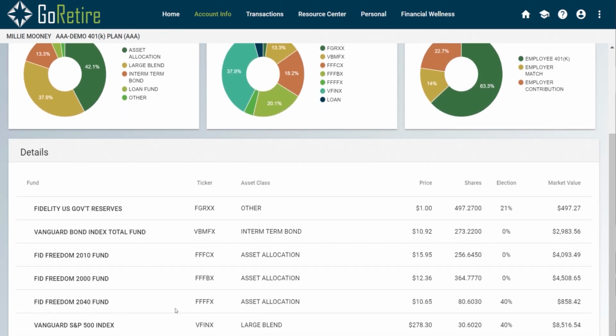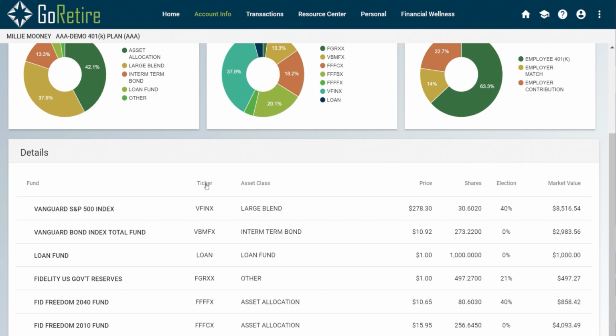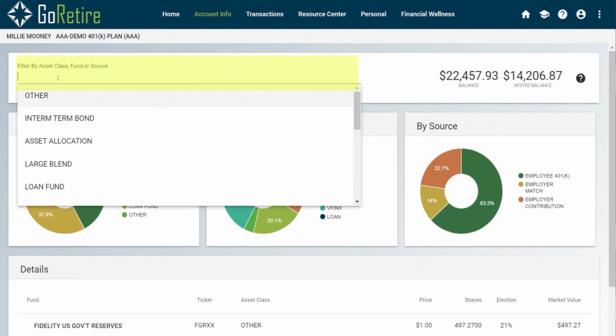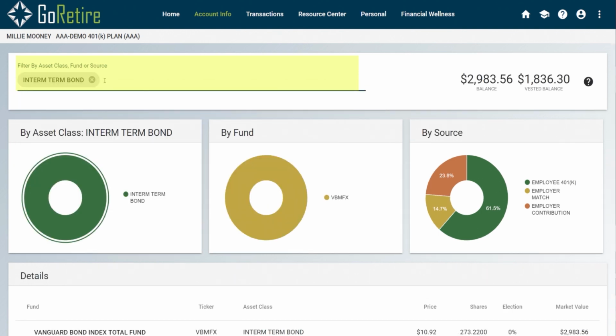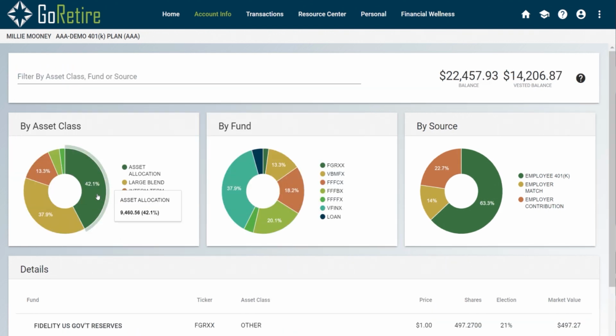Below the pie charts is a detailed list of all of your investments. This list can be sorted by clicking on any of the column headers. The first click sorts it in ascending order, the second in descending order, and the third will return the list to the default. You can filter what's included in the display by clicking on the Filter By field above the pie charts. Your filter can include up to one asset allocation, one fund, and one source. Another way to filter is to simply click on the segment of the pie chart you're interested in examining in detail.